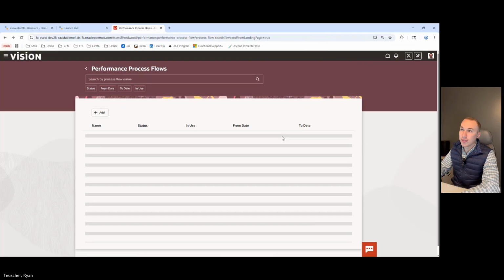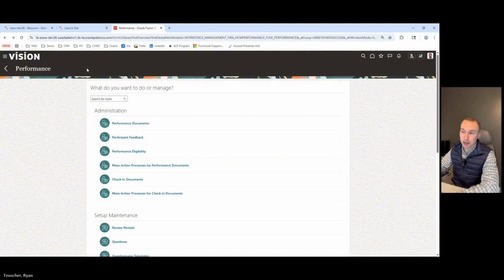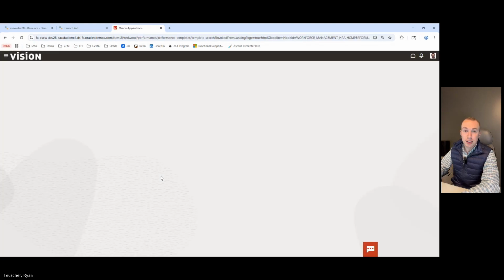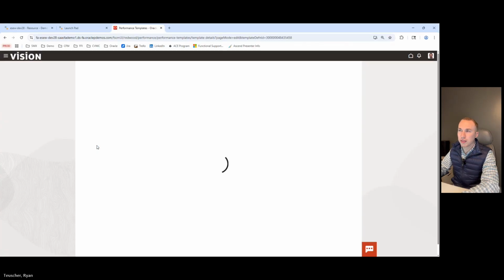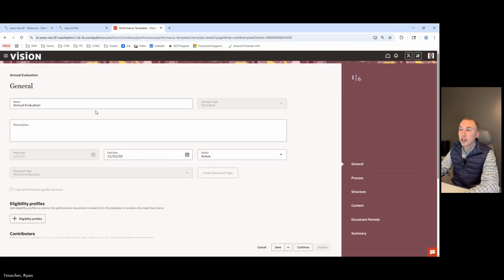After you've created all of these different building blocks, then comes the exciting part of putting them together in a performance template. We'll quickly go through that. So clicking on this performance templates task, we'll just peek into one that's already been configured. We'll look at this annual evaluation here. So at the top here, we can give it a name. We can choose a template type, either standard or anytime.